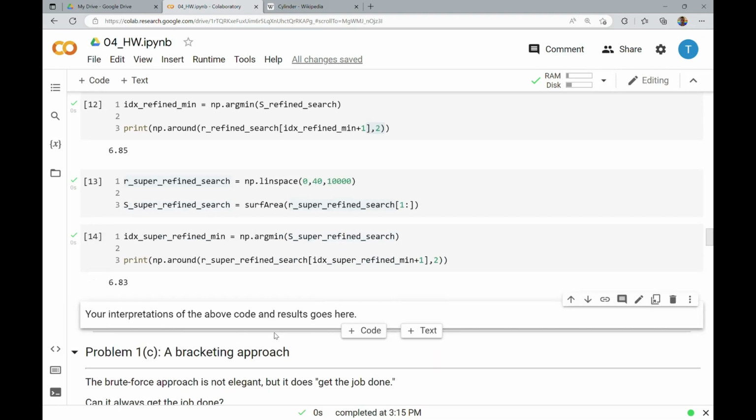Now, your interpretations of the above code and results go here. If you were just listening to me talk, you should know basically how to interpret what's going on in terms of the spacing of these r values and the quality of the answer. It's based on this refinement of using more and more r points that are spaced closer and closer together in order for me to estimate this. So just take a second. You might want to pause this video and answer. And remember, code comments and interpretations of the code and the results go here.